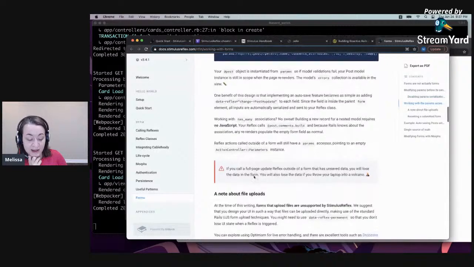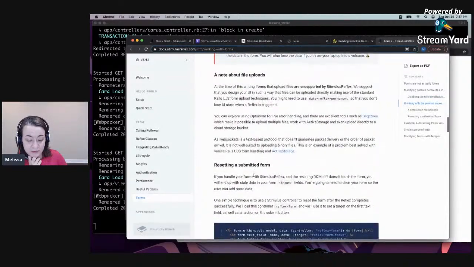So yeah, I mean, you can use it. That's a big one. File uploads are unsupported by Stimulus Reflex. That is a big one to note, because I have to say lots of forms want you to upload files, especially a Trello clone, right? Like they have pictures and all that kind of stuff.